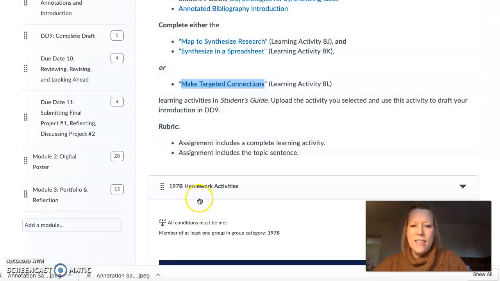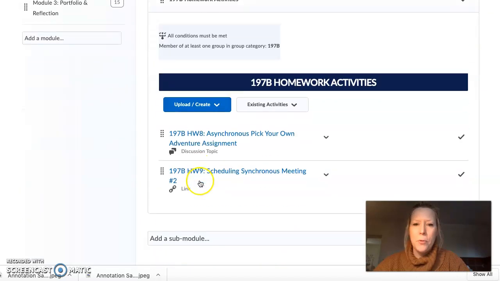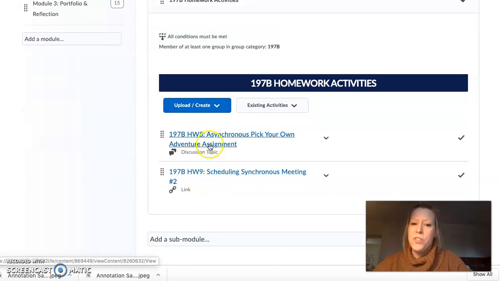If you're in 197B, the workshop group, you have something called a pick your own adventure assignment, which means you're going to choose something specifically that you want to work on in your writing, and then you're going to go ahead and schedule that second meeting. If you're not in the workshop group, you will schedule your meeting with me in the next due date.